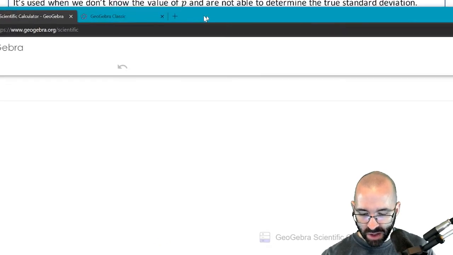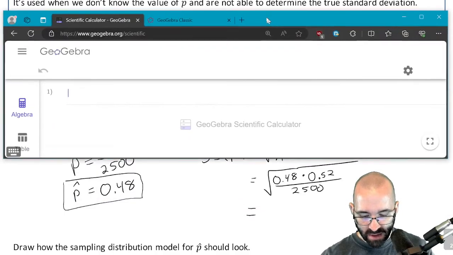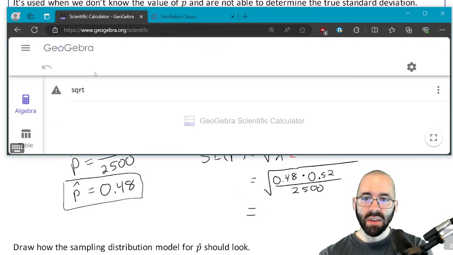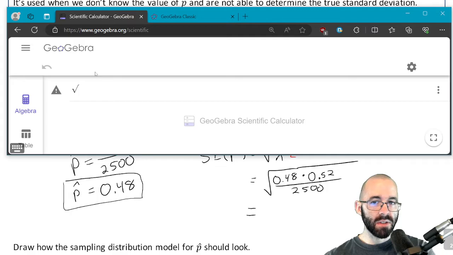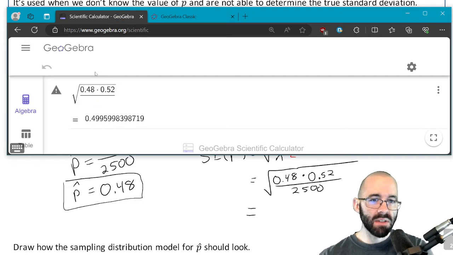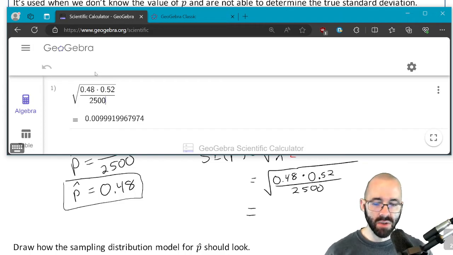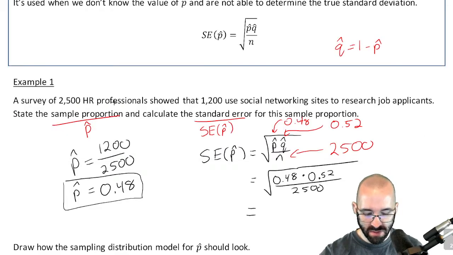Oh, this window is very large. Make it a little smaller. And what we're going to get, SQRT for square root. Start the parenthesis to make this work. 0.48 times 0.52, end of the parenthesis, all over 2,500. Make sure it looks very close or exactly the same to what we want it to look like. Not all calculators do this, but GeoGebra does. And we get 0.009992.